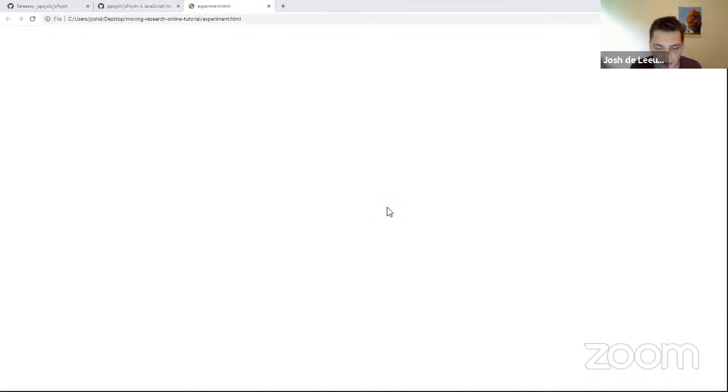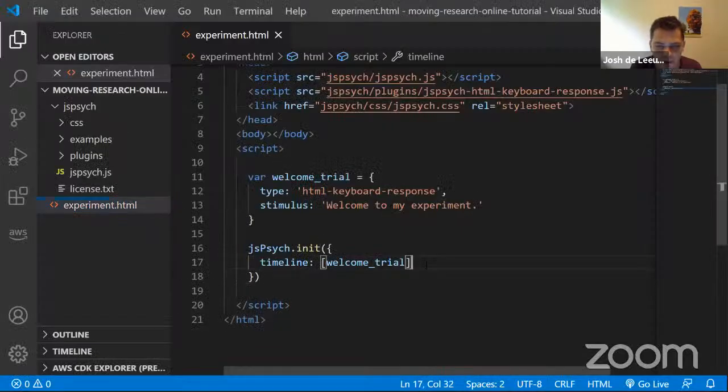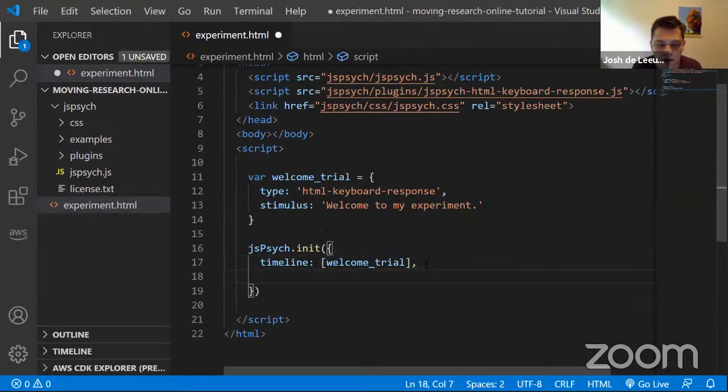OK, let's do a little bit more. Just to show you that what plugins are doing is not just showing things on the screen, but there's also data attached to a plugin. So I'm going to add another option here to my initialization of JSPsych. And this option is called onFinish. So what do we do when the experiment is complete?